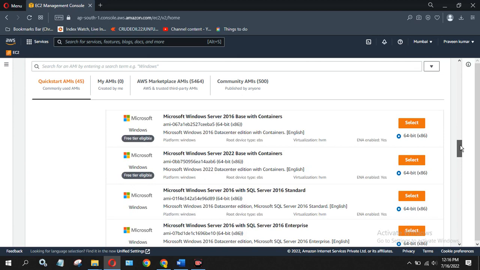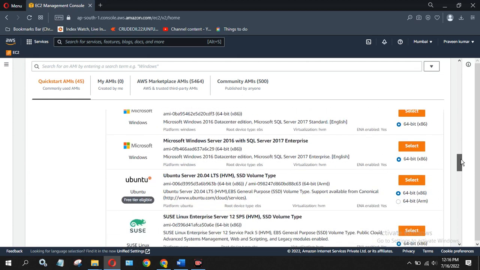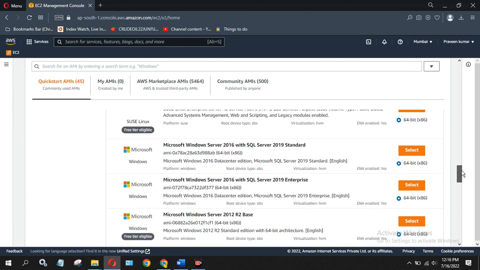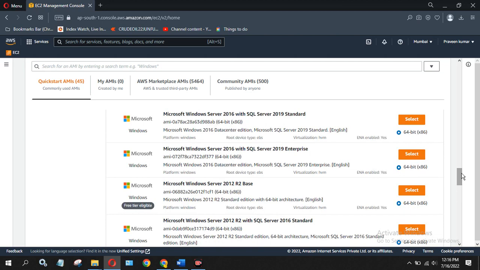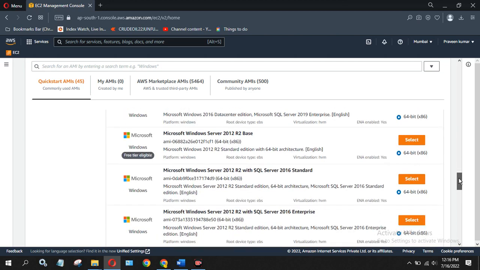2016 R2 base. Windows Server 2000 with SQL Server is also there. Okay, so let's do one thing. Let's start with the Server 2000 and install it. Whatever is free tier in Windows, we can install it. So select it.